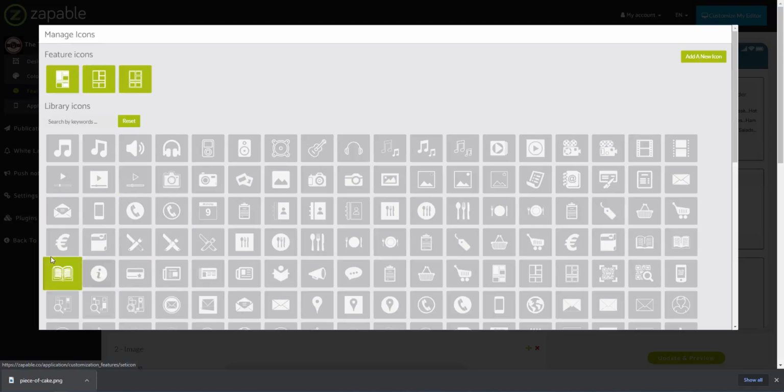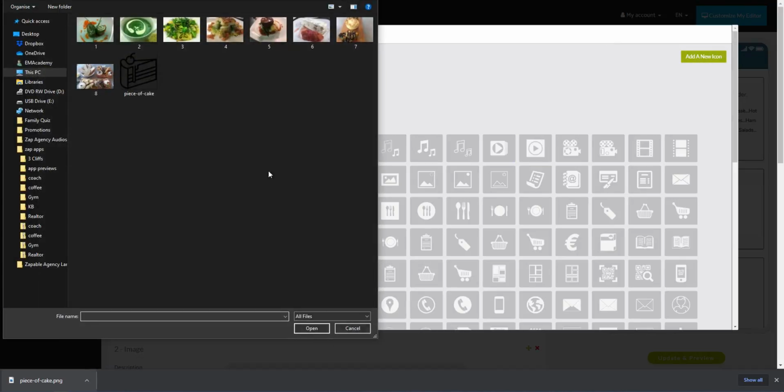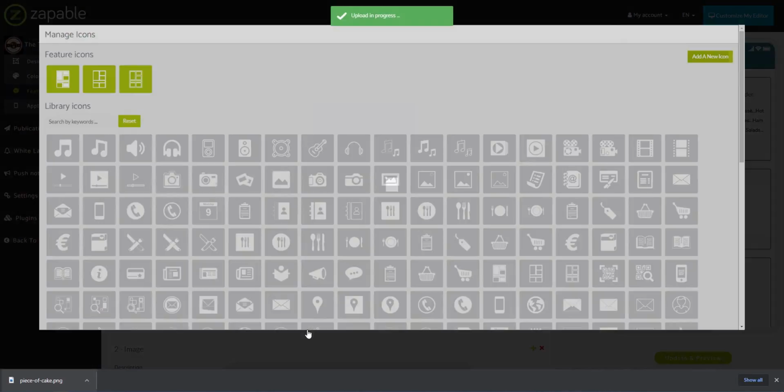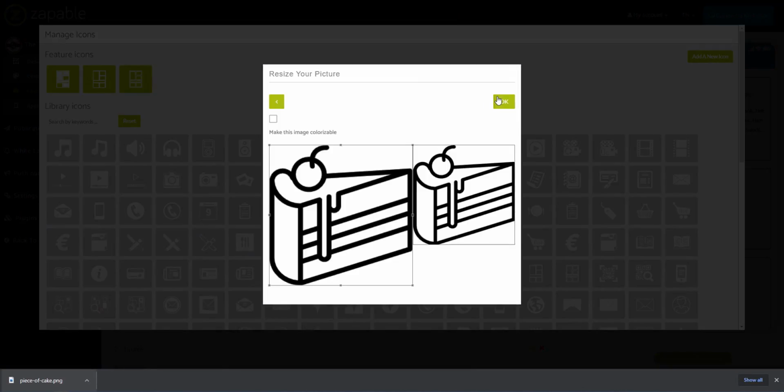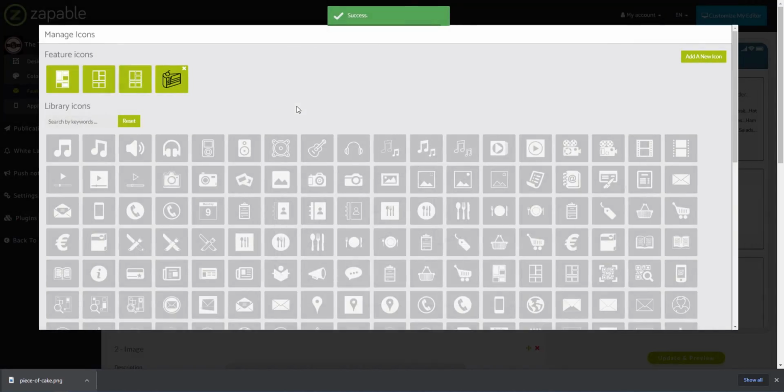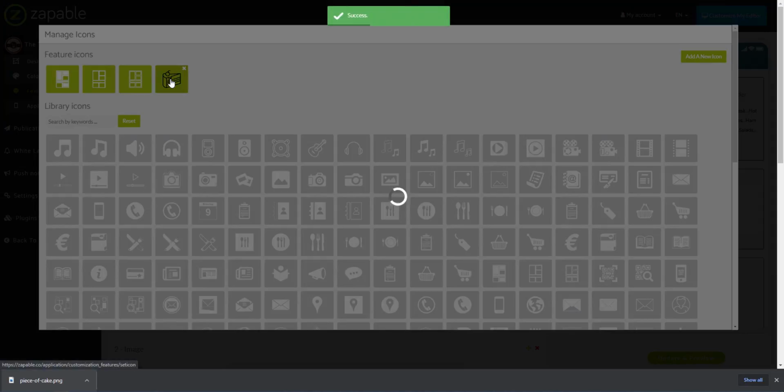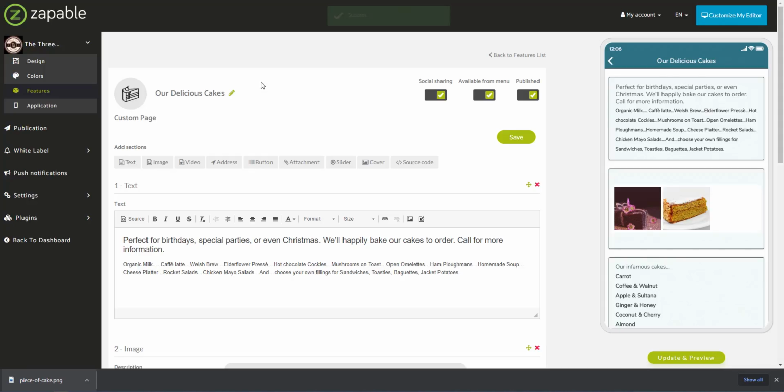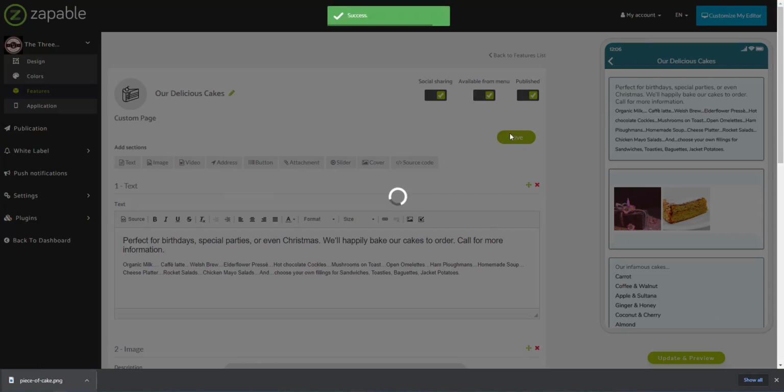Just make sure that the icons are square, so equal proportion of height and width. I'm going to go to Add New Icon, and then I'm going to click on this piece of cake icon here and click on Open. It's the right size, so I'm going to just click OK. And then I'm going to choose this icon here. So that's now added that to my custom page. So I can click on Save.